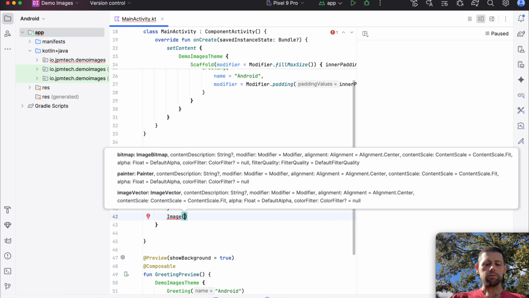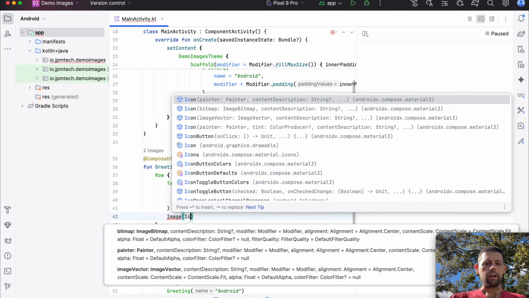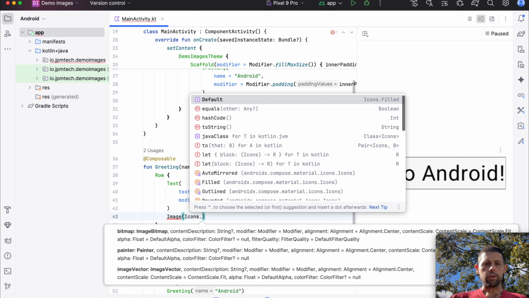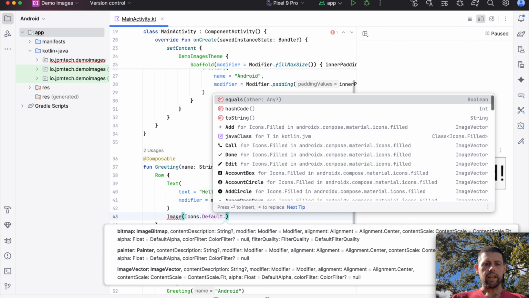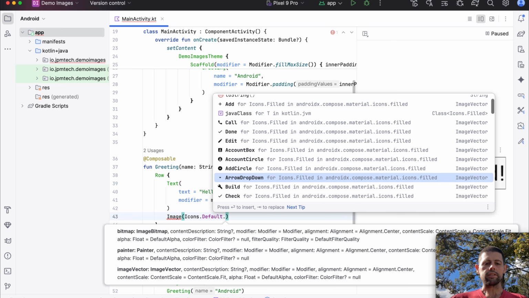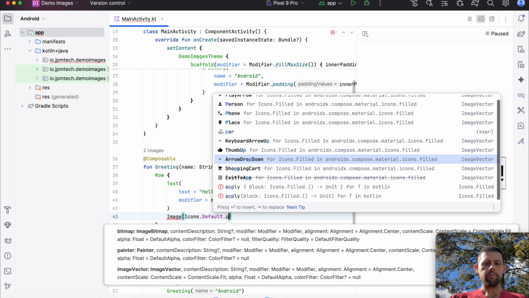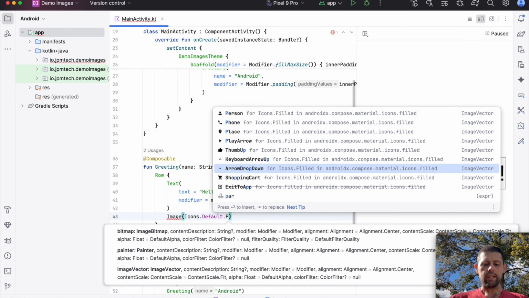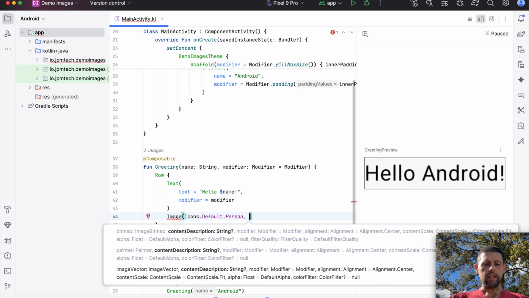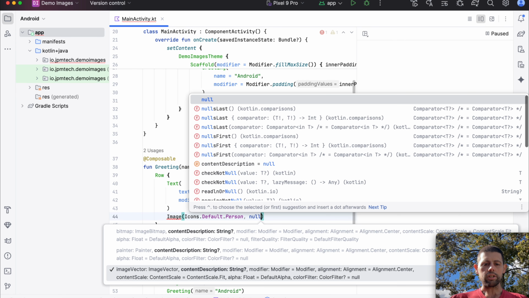In order to use this, we can call our icons, and these are the AndroidX material icons. Then, for example, we could choose default, and as you can see here, we get some built-in icons for free thanks to the Material Design system. One of those icons is a person. So we could add a person, and then we'll add a content description of null for right now.